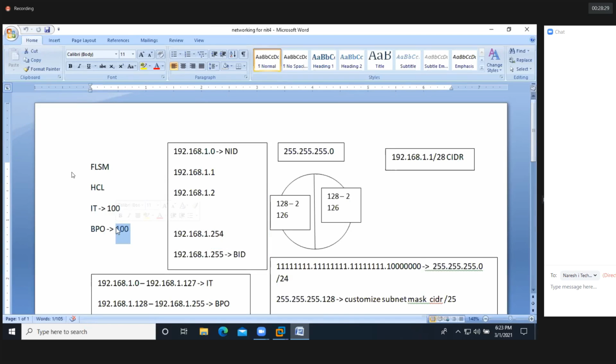But my intention is this: this is one total network, from 0 to 255, and this is the subnet mask for this network: 255.255.255.0, the default subnet mask for class C. Now if I'm using this subnet mask, what will happen? This total network can communicate. That means the IT department can communicate with the BPO department, and the BPO department can also communicate with the IT department.